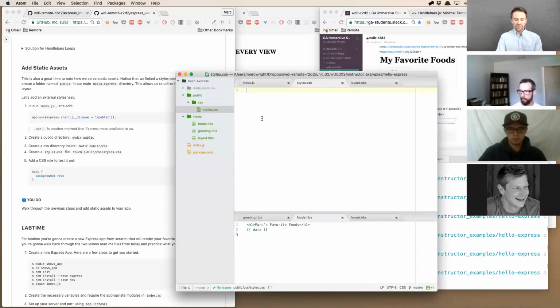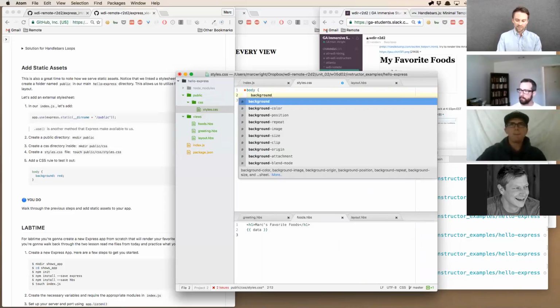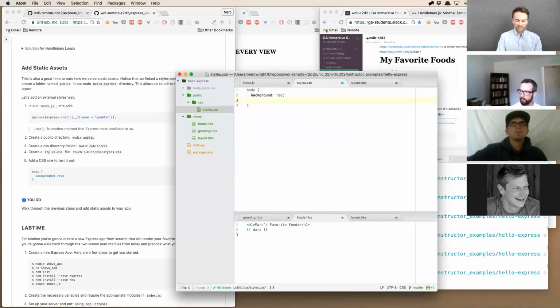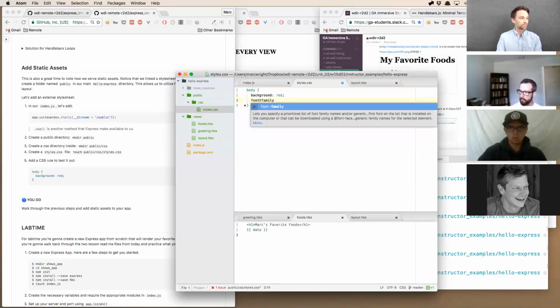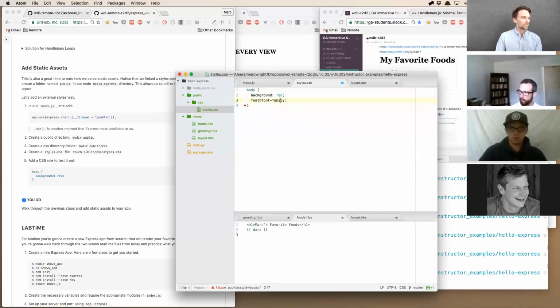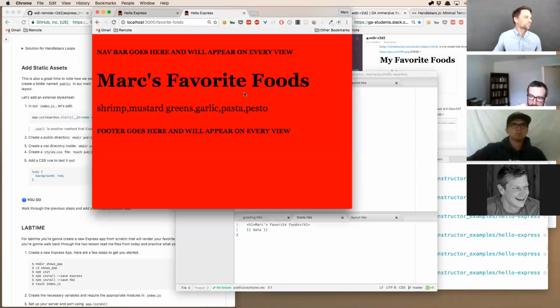And just to kick the tires, to test it out, let me put a background color on body. I'll also put a font family just to mix it up. Get my spelling correct. I'll just make this Georgia. Cool. So we added background red and font family Georgia, and let's test that out. So I'll refresh the browser. And there we go. We have a red background, and now the font has changed to Georgia.